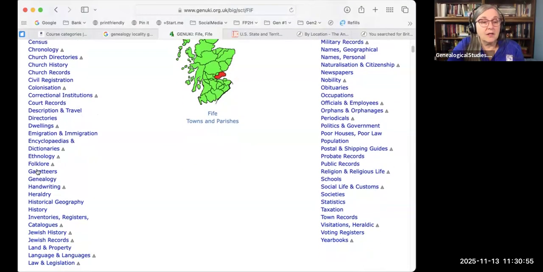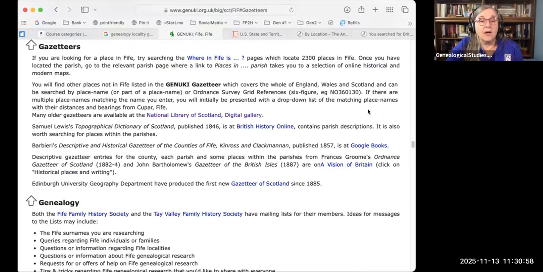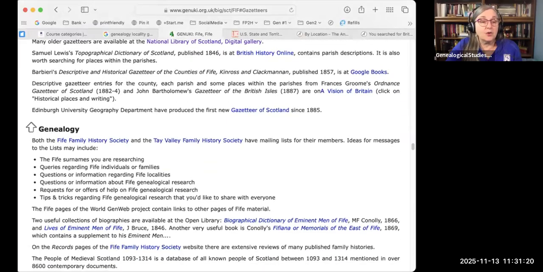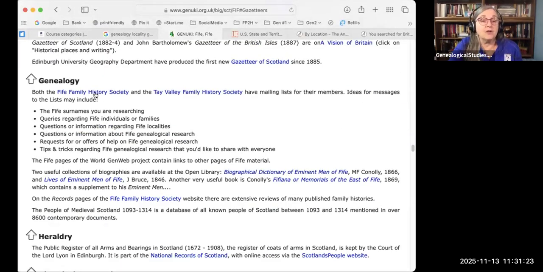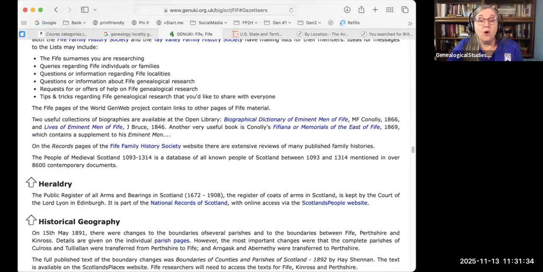And so let's click on gazetteer. Okay. And you can see it goes down. So it has where is Fife, a little background. The gazetteers are available at the National Library of Scotland. You can also get information on British History Online. There's one that you can get at Google Books, and it just gives you a list of things that you can find. Genealogy. So here's the Fife Family History Society and the Tay Valley Family History Society. And so go there and see what kind of collections they have and what is available.